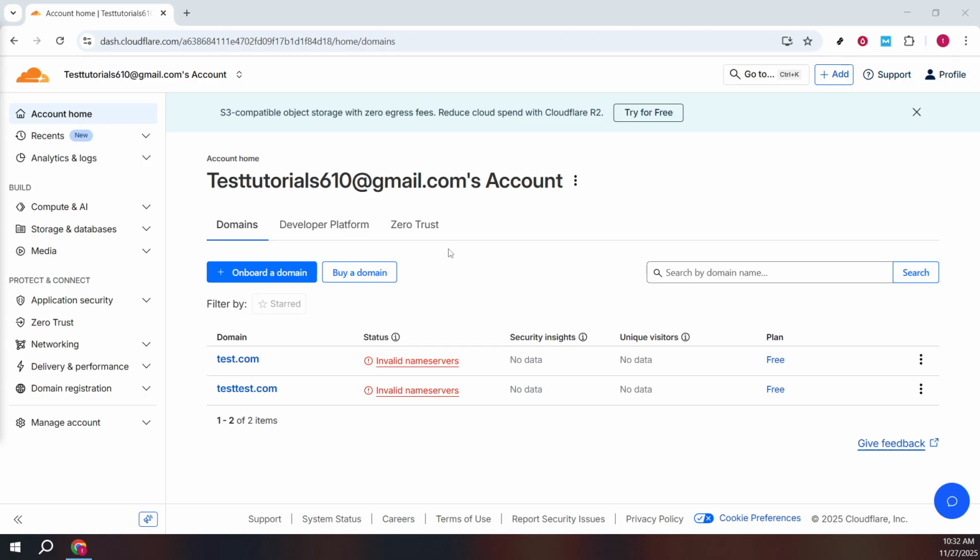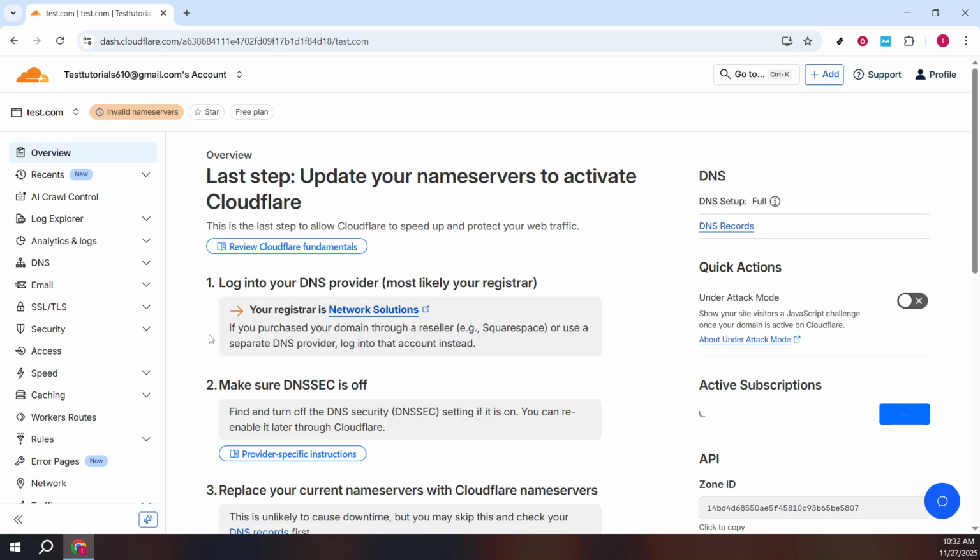Start by opening the Cloudflare dashboard. From the main screen, head to the domains area where all your connected domains are listed, then open the domain you want to use with Google Workspace. On that domain's dashboard, go to the DNS section. This is where all of your DNS records live.